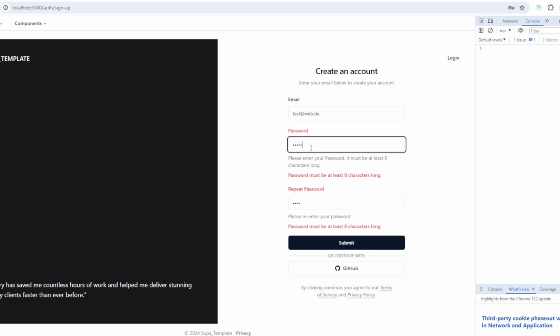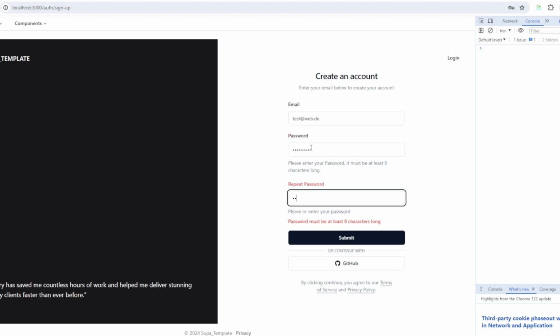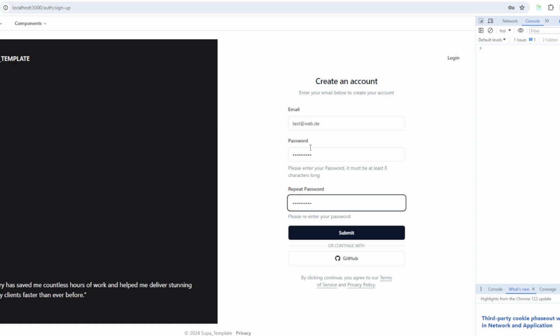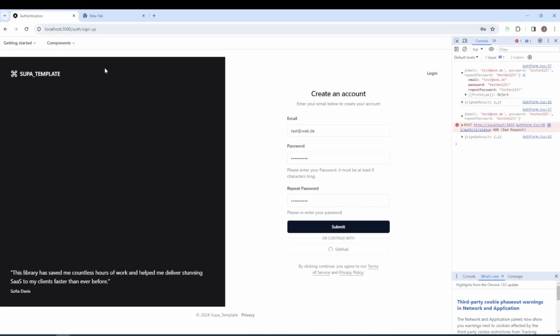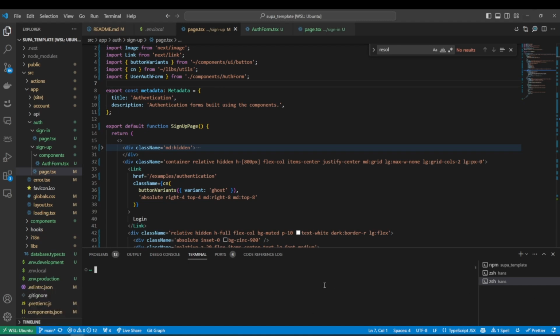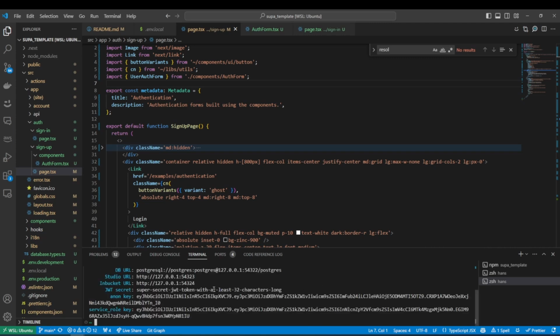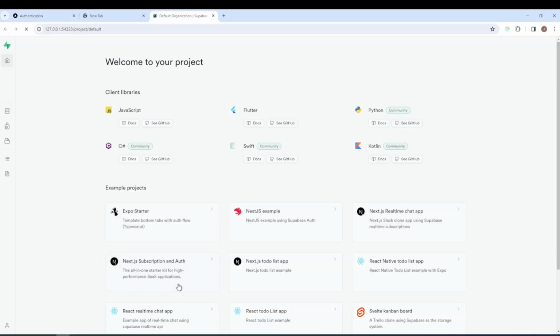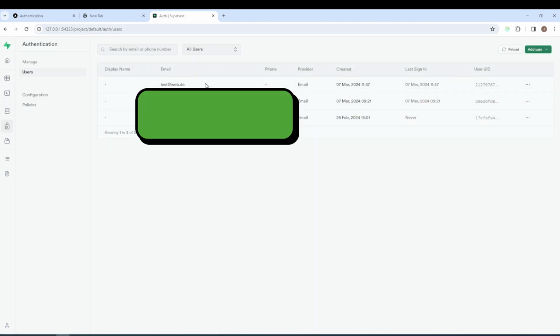Nice, okay. Now we type in another password and let's see. Yeah, it worked. Nice. Okay, I will now navigate to my local Supabase Studio, again by typing in supabase status. And here I will follow this link. I go here to, where is it, authentication. And I can see here the emails.